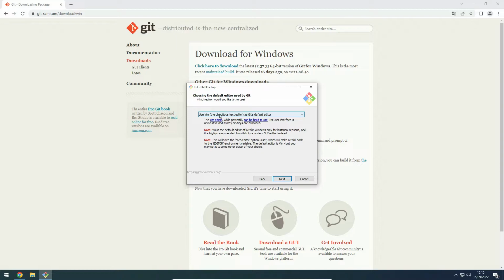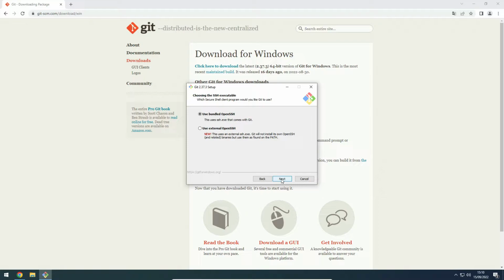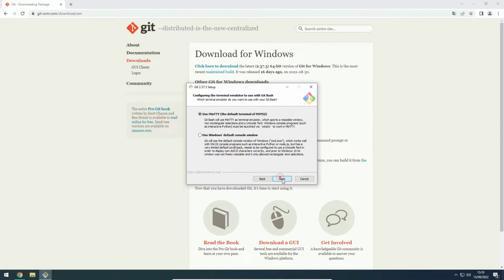Here, if you want, you can change the editor for Git. I prefer to use this one because I'm used to Vim. And this option here is important, so you need to have this one checked, so that third-party software can use Git commands, and it will be useful for Visual Studio. All the rest you can keep by default.